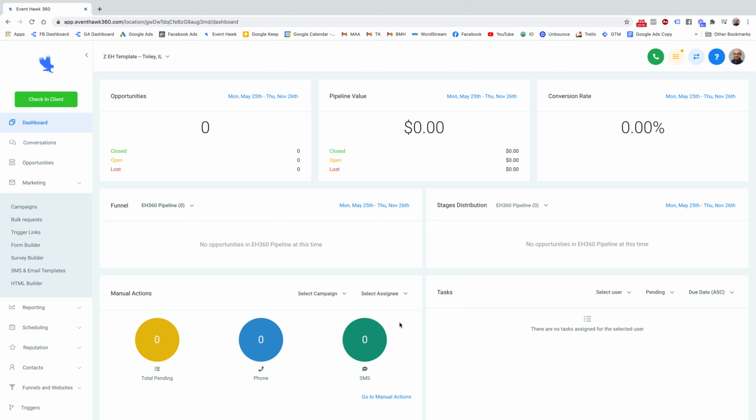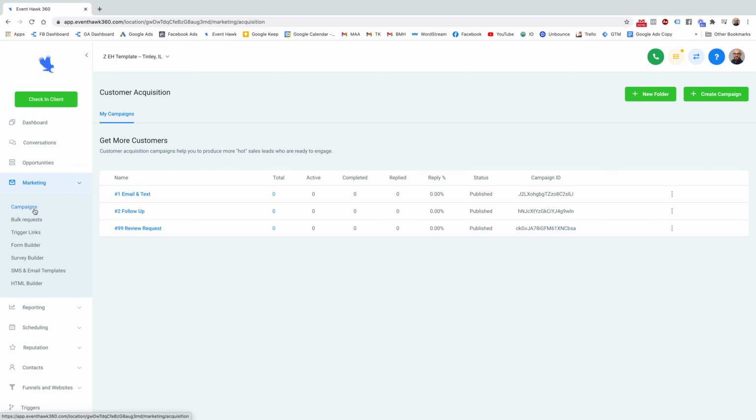I want to show you guys how to go ahead and edit your text messages, what they say, and when they go out, and all those settings. So to do that, from the dashboard, you're going to go to Marketing, and then Campaigns.